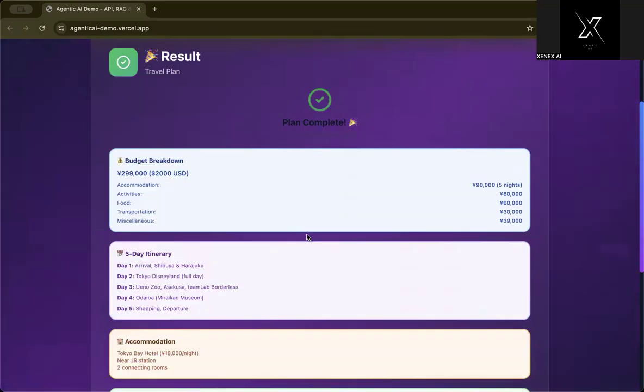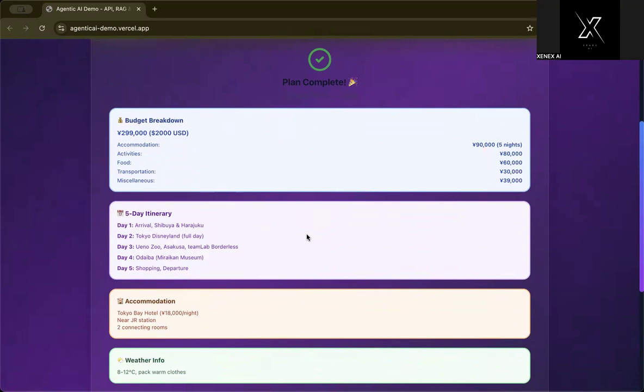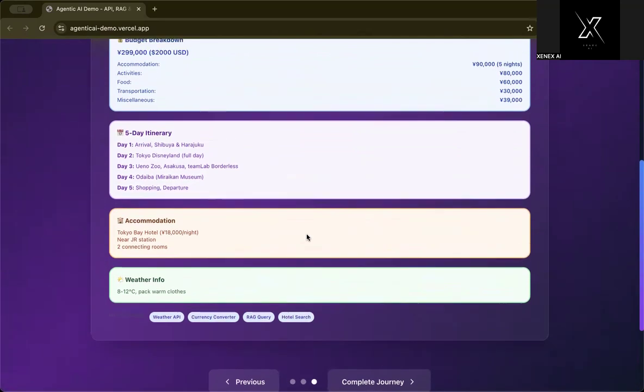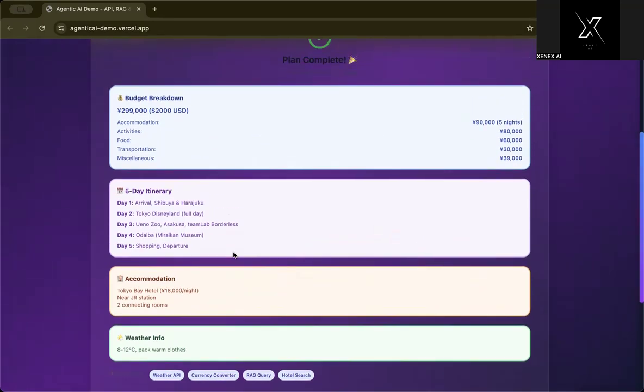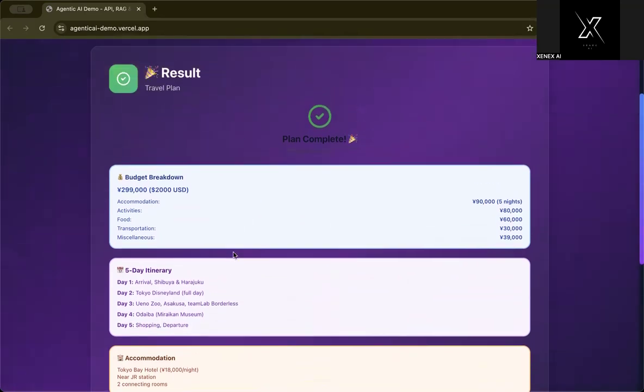Now you see the complete information. It gives a budget breakdown, itinerary, accommodation, weather info. It used tools like weather API, currency converter, RAG query, hotel search. These are all MCP servers. As an MCP agent, as a client, it went through the MCP server and pulled up the information, and it does LLM augmentation right here. So this is all agentic AI. Agentic AI is, you just say one task and it does everything.